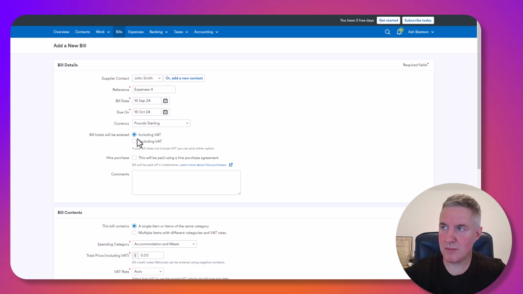Currency. And now what's interesting here is that my settings for FreeAgent show not VAT registered, but I still do have VAT options. I'm going to choose the totals include VAT.